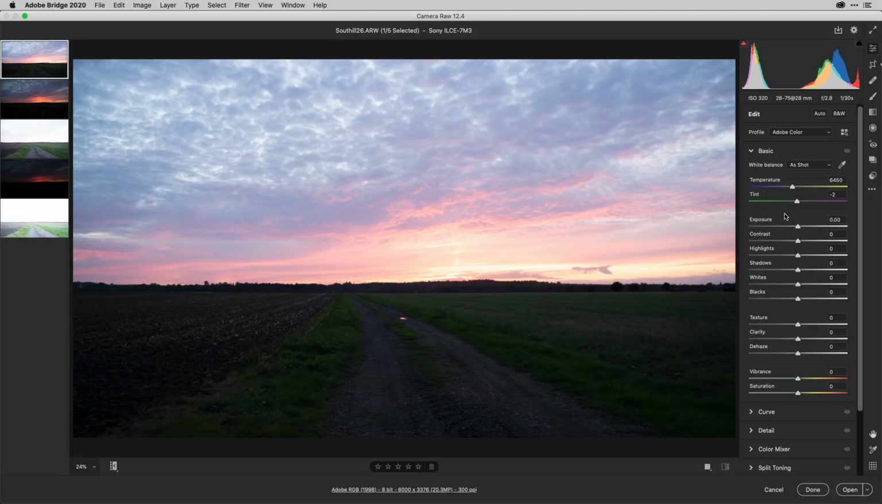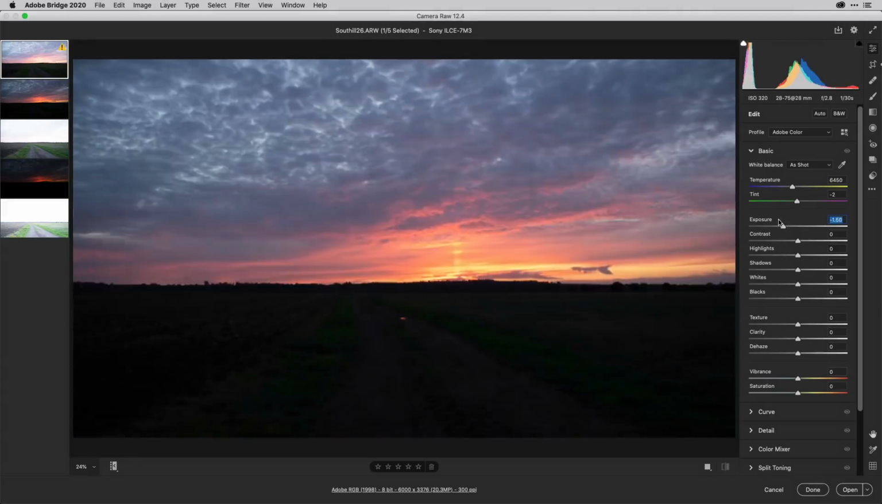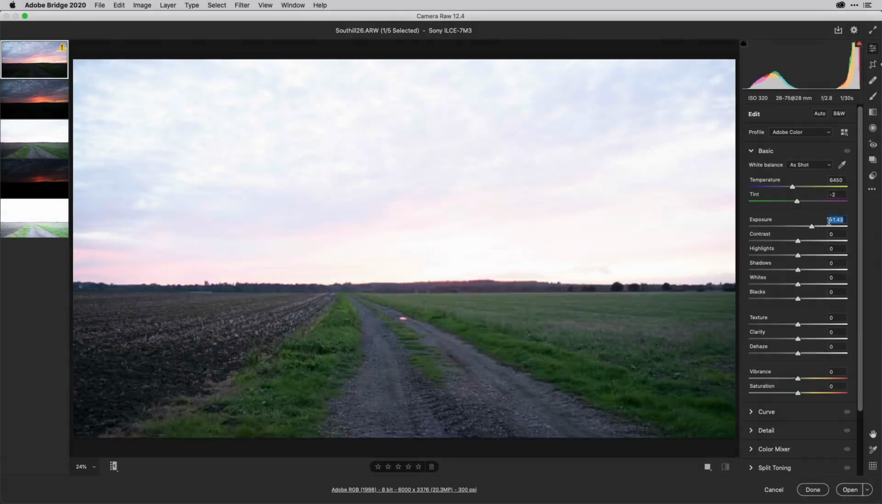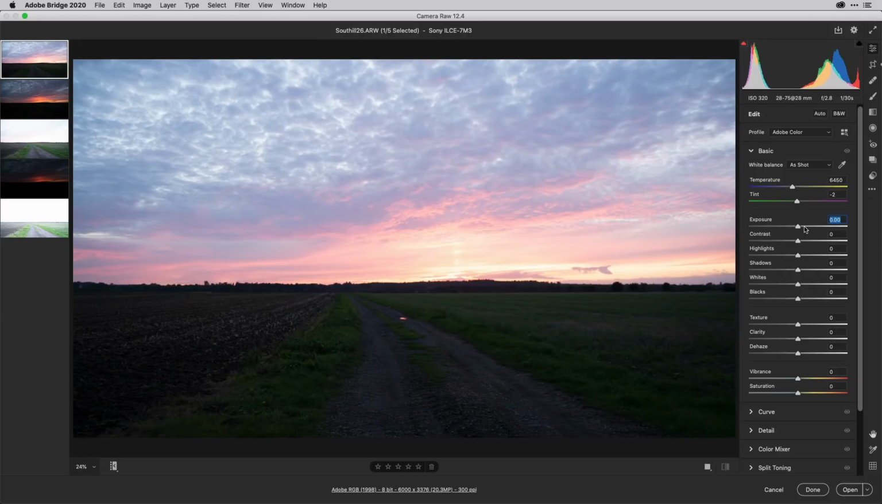Okay, so what I want you to notice here, because I'm not going to adjust a single one of these exposures, is that I can take the exposure right the way down and right the way up by 5 stops in either direction. Now, you probably know that already, but the reason I'm telling you this is because I want you to notice what happens next.